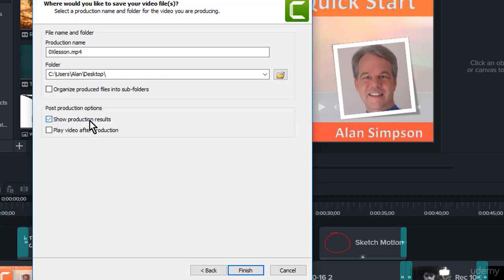This show production results, if you select it, it just throws up a dialog box when the movie's been fully produced, telling you some facts about the video, which is fine. I actually usually do that. And then play video after production will just play it automatically. I usually don't do that. But these things really don't affect the overall quality or appearance of the movie. So just choose whatever's convenient for you.